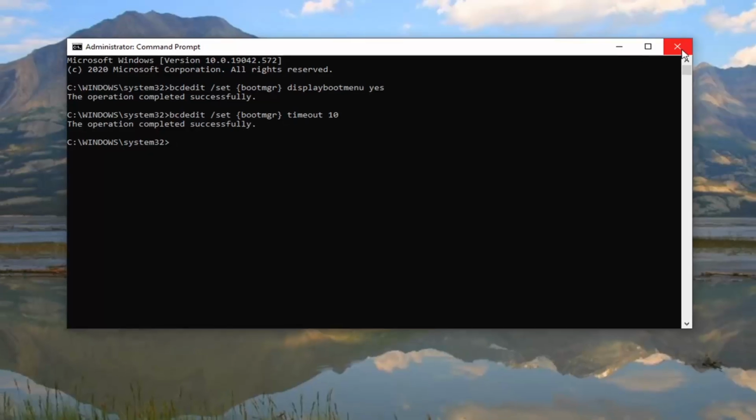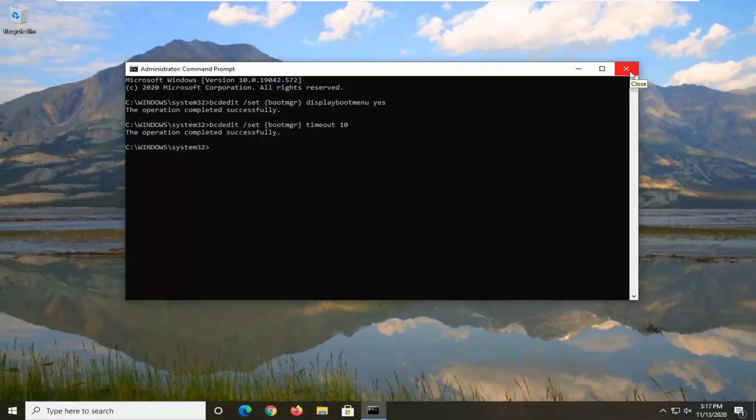So at this point, if you close out of the installation media and restart your computer and attempt to tap the F8 key on the Windows Boot Manager screen, it should load up. If you're actually able to boot into Windows here, you can do it as well through here.